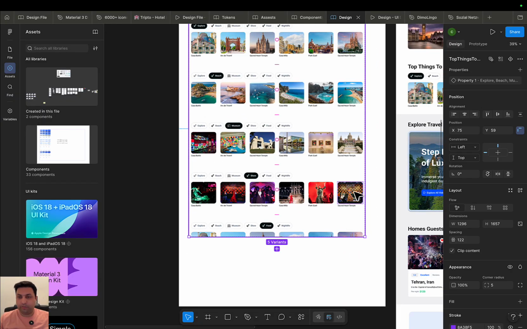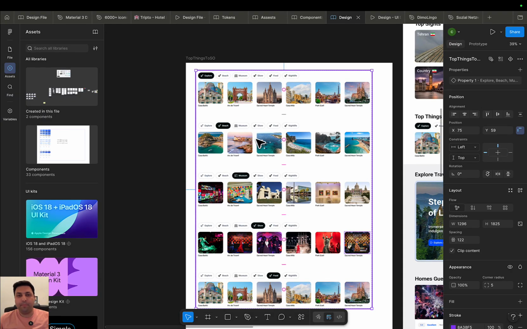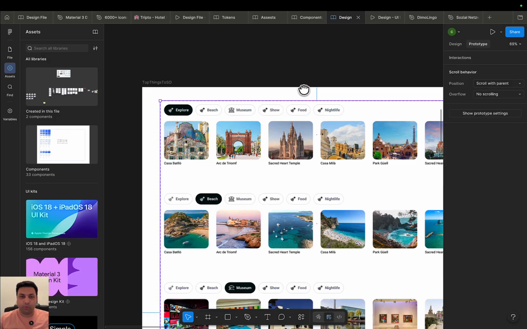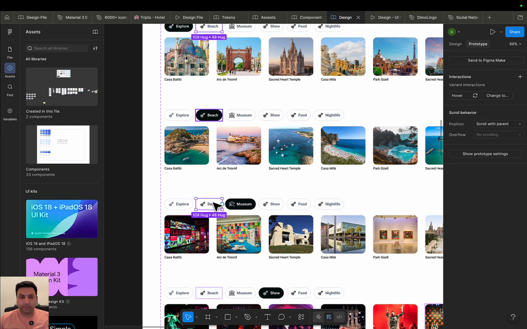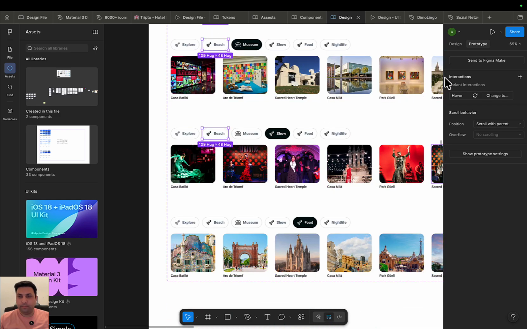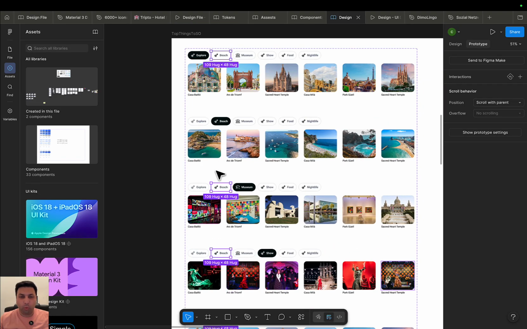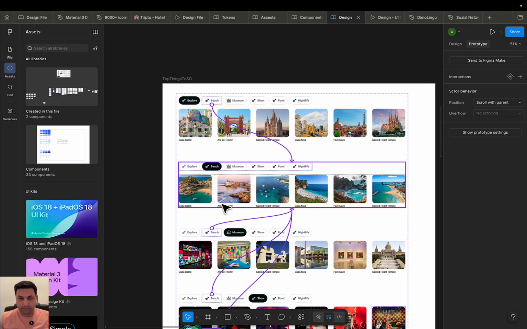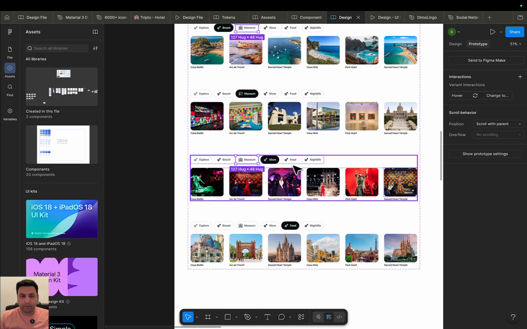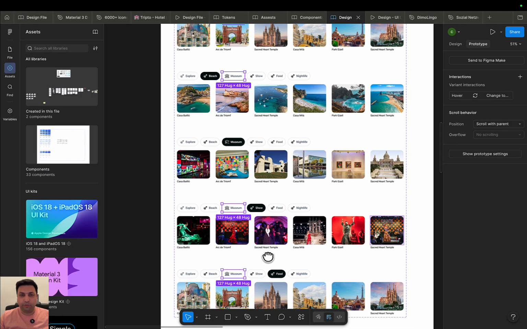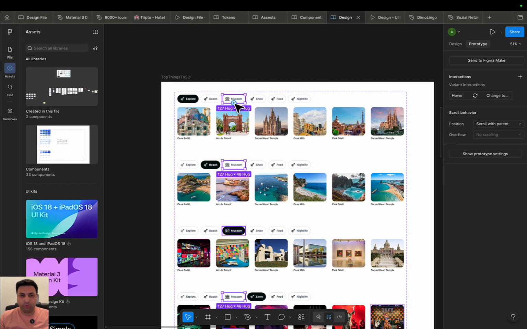The pictures are somehow ready. I did for some of them. Now let's go to the prototype. Say that, okay, when we click on the beach, so let's select all of them here. When we select beach, then what should we do? All of them should come to this state. When we select museum, these, let's select them, they should change to go to the museum.